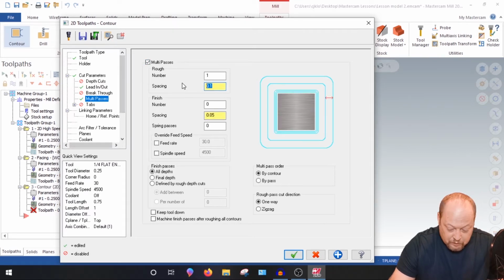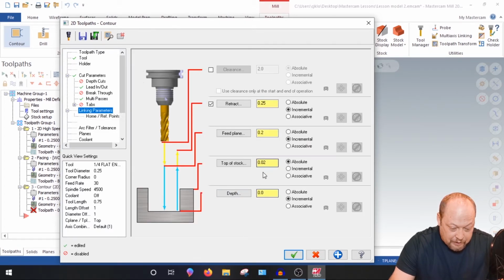Multi-passes, you're going to want to do 1 rough pass and then 1 whisper pass. Okay. Linking parameter, we went negative 250 thou on the last one. We want to turn all these values to 1.